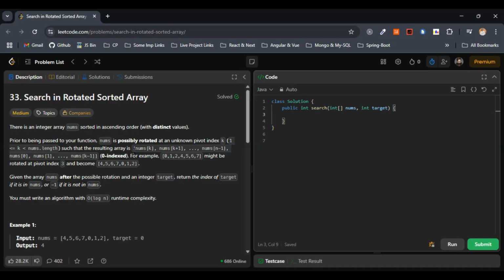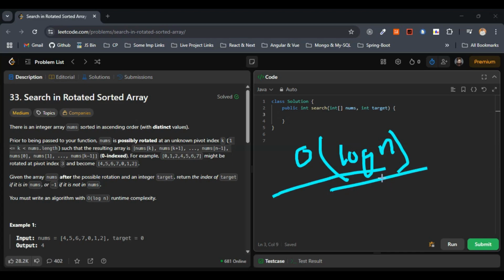Let's quickly discuss the complexities. So what would be the time complexity here? The time complexity would be big O of log n, as we are making use of binary search, reducing the search space to half every time. Because binary search divides the search space in half every time, the overall time complexity would be big O of log n.